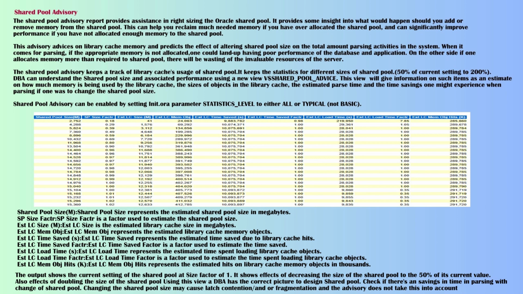This advisory advises on library cache memory and predicts the effect of altering shared pool size on the total amount of parsing activities in the system. When it comes to parsing, if the appropriate memory is not allocated, one could end up with poor performance of the database and application. On the other side, if one allocates more memory than required to the shared pool, there will be a waste of the invaluable resources of the server.